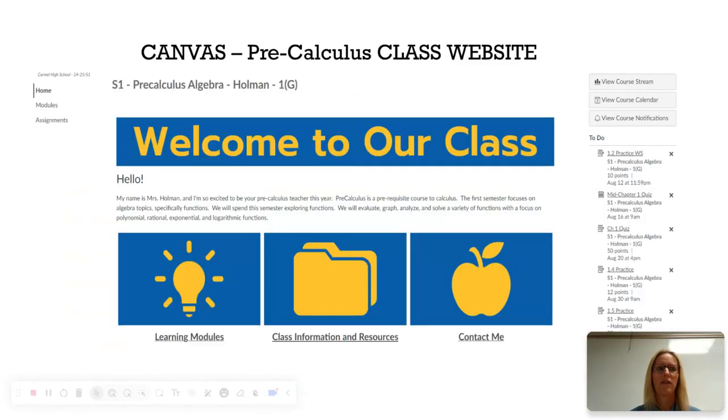All of the information for our class is housed in Canvas, our class website. This is a screenshot of the home page. Modules are where the day-to-day lessons and practice can be found. Students can check their grades in Canvas. Canvas syncs with PowerSchool every evening around midnight. Therefore, Canvas grades and PowerSchool grades should be the same.